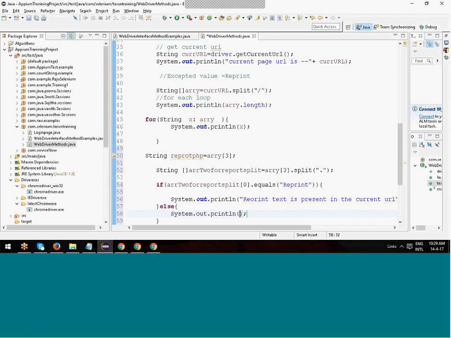System.out.println, system.out.println, root text for reprint text is now present. Reprint present in the content.